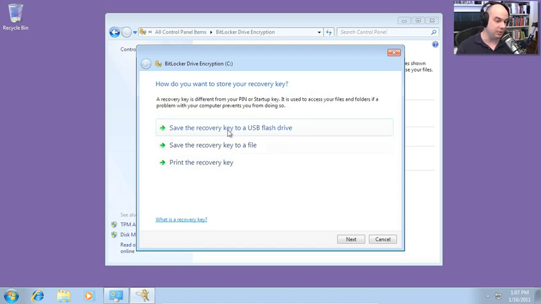I can save this to a USB flash drive, to a file. I can also print the recovery key. Maybe I don't want to store it anywhere physical. I want to store it just on a piece of paper somewhere and have it available.